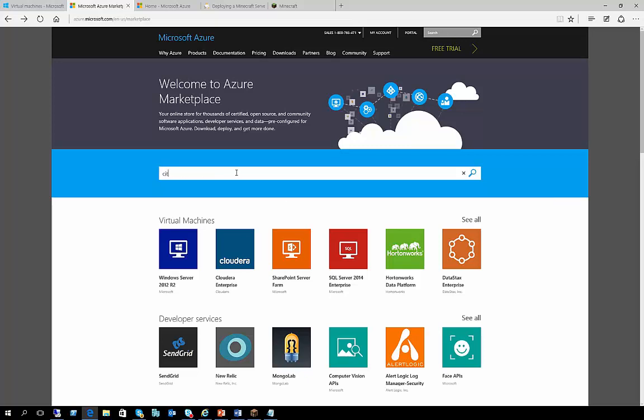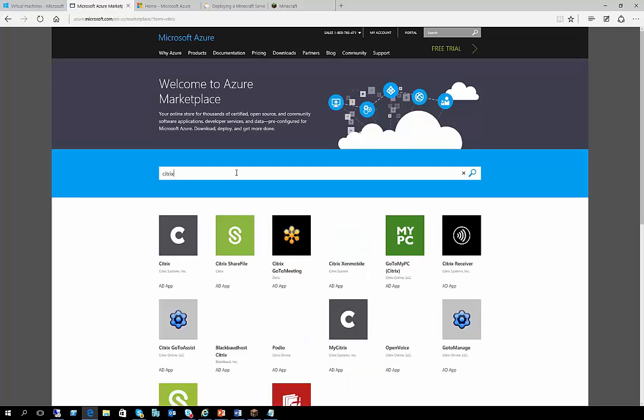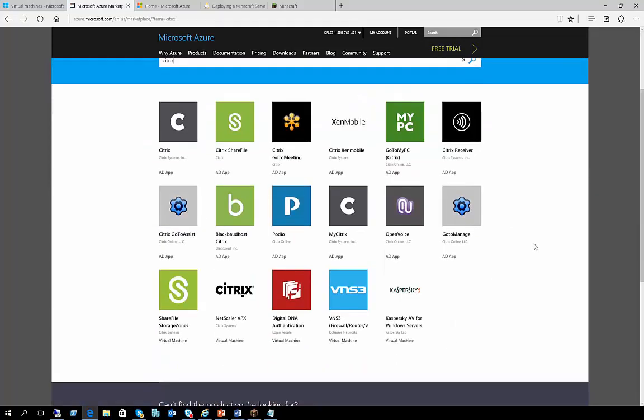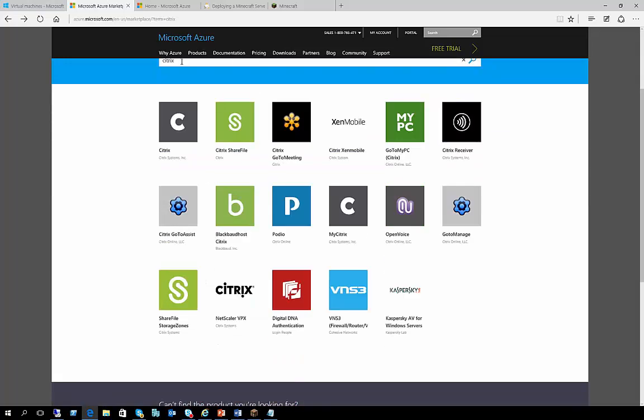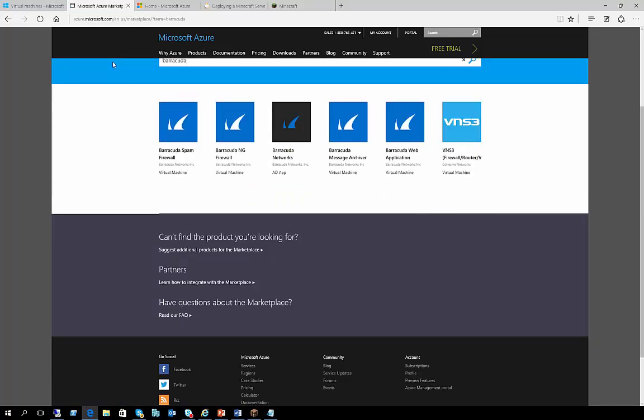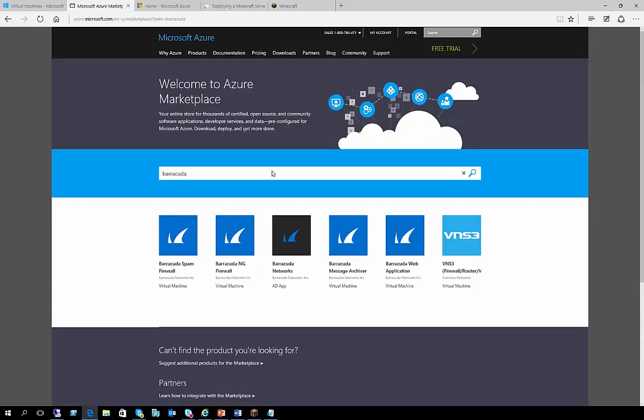But if I wanted to go and search for, say, Citrix, what you can see here is there's a number of Citrix solutions that are there, in particular the one we wanted to highlight, which was the Citrix NetScaler. So that's an option for you to create that virtual machine. And when you create that, it gives you a little bit of information about that particular virtual machine, what it's going to do for you, and how you go about creating that and setting it up. Now, I could go and search for Barracuda, for example. And that's going to give me all the pre-configured virtual machines for Barracuda appliances.